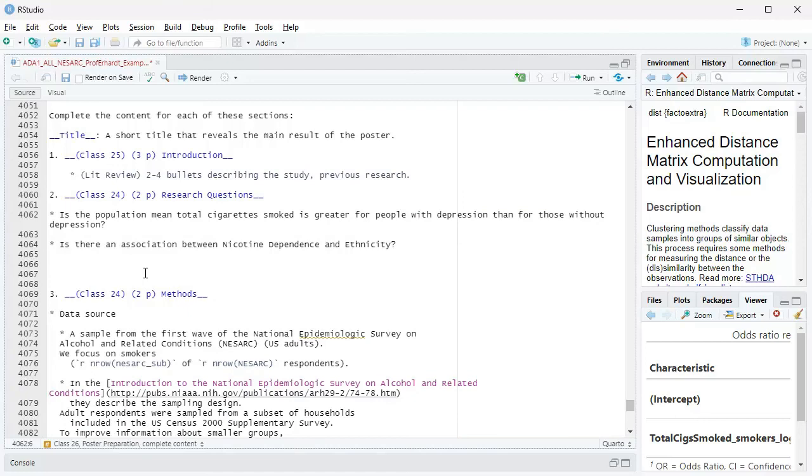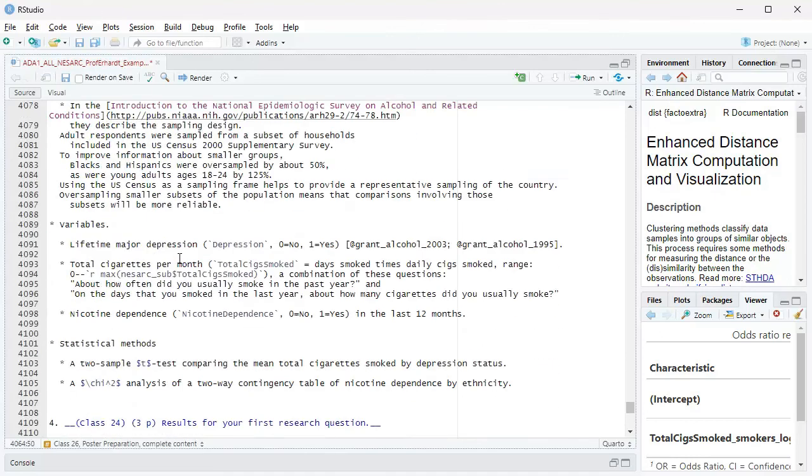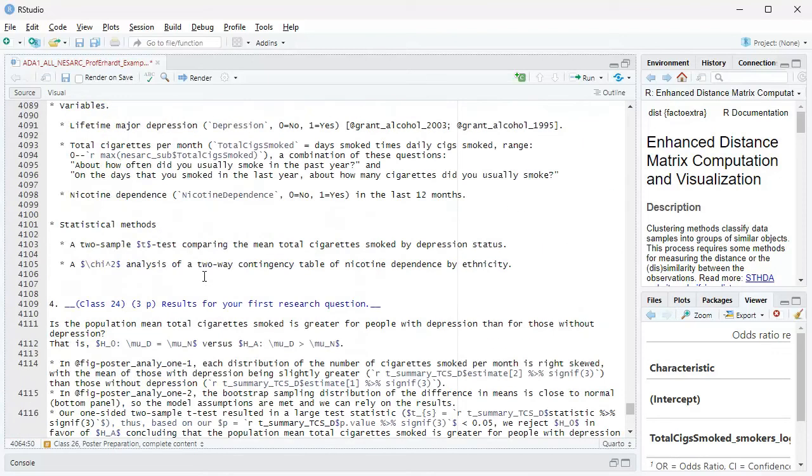Okay, is the population mean total cigarettes smoked? Oh, sorry. Is the population mean total cigarettes smoked greater? I've got the word is there twice. Greater for people with depression than for those without depression. Good. Is there an association between nicotine dependence and ethnicity? Okay, that looks good too. So let me go fix that original research question. Okay, remove that second is.